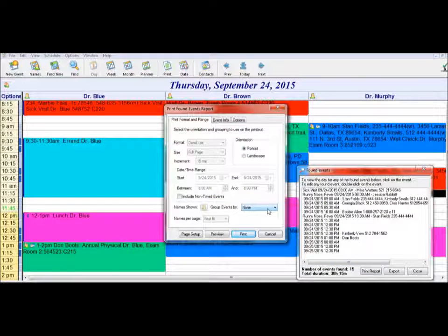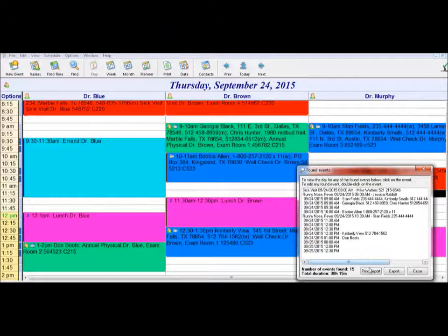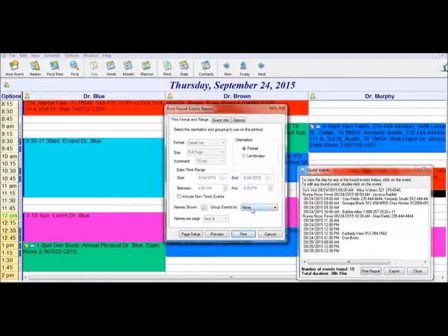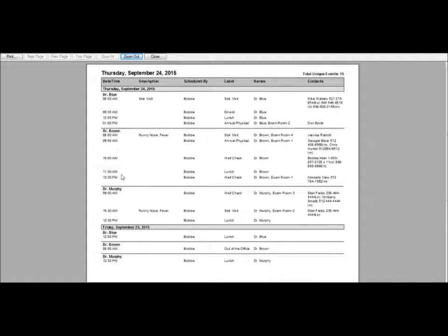This time I'm not going to group the events by the name. I'm just going to let it sort them by time and date. Zoom in. As you can see, this time it did not group the doctors' names. It sorted them by the date and time. If we go back and hit Print Report again and do the group by name shown, you will see that now each doctor has their own section for each day.